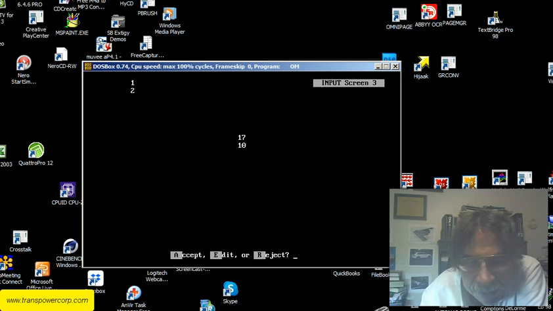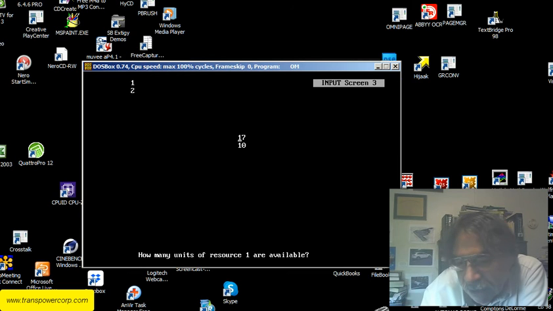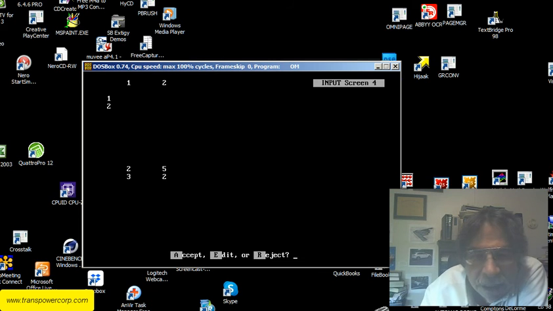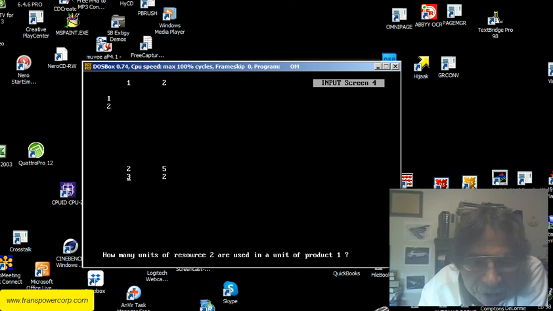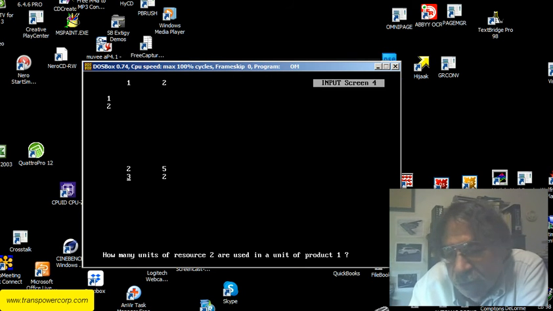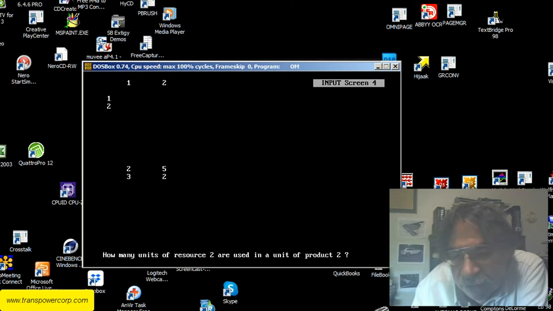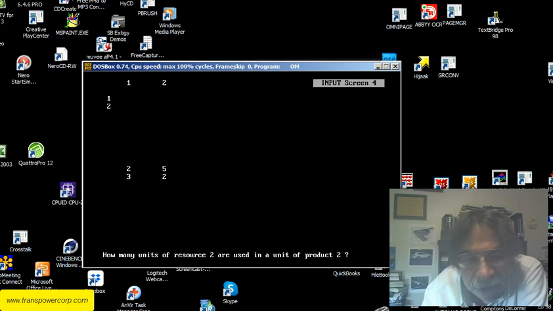So hit A to accept, E to edit. Units of resource 1, that's 17. Units of resource 2 are 10. Accept. And here's the biggie. How many units of resource 1 are used in the unit of product 1? How many units of resource 1 are used in the unit of product 2? That would be 5 here. How many units of resource 2 are used in the unit of product 1? That's 3. And how many units of resource 2 are used in the unit of product 2? 2.